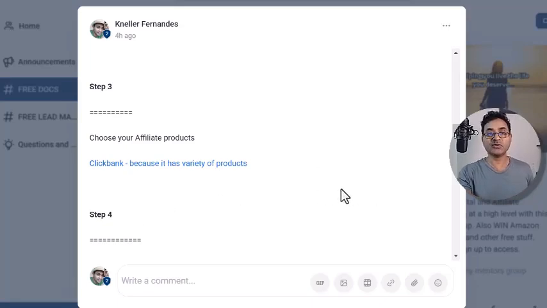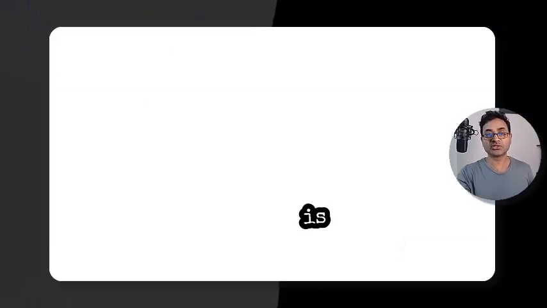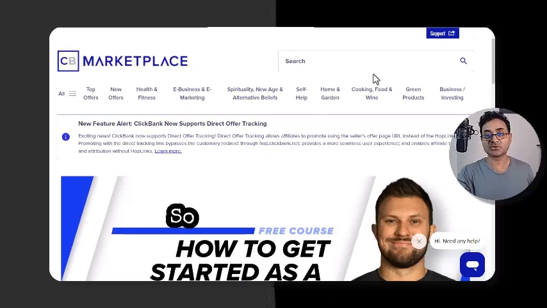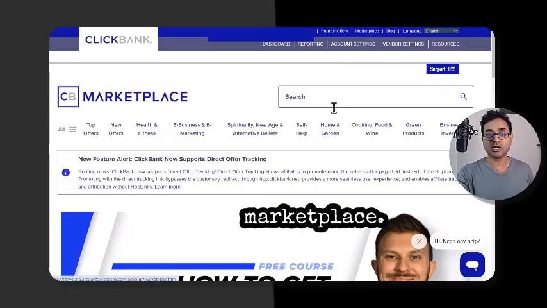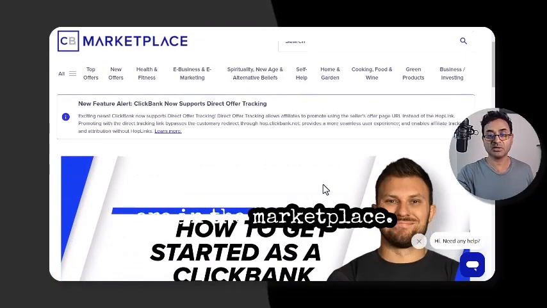So let's assume we are going for ClickBank. In ClickBank, what you want to do is first go to the marketplace. How do you get to the marketplace? You'd go to the tabs on top and click on marketplace, and this is where you are in the marketplace.